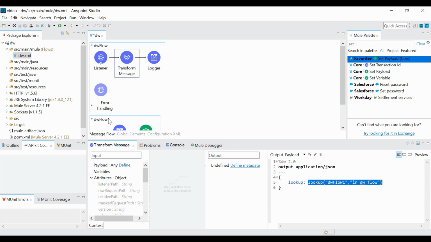Now the next function we have is the p function. The p function is required whenever we need to read a property file. If you have defined some property in the property file and you want to read it inside DataWeave, how can we read that? For that reason we have the p function.